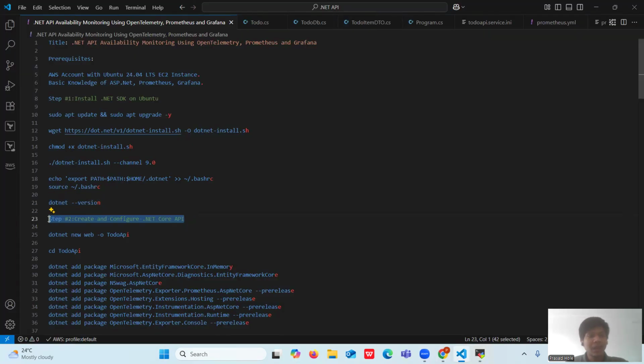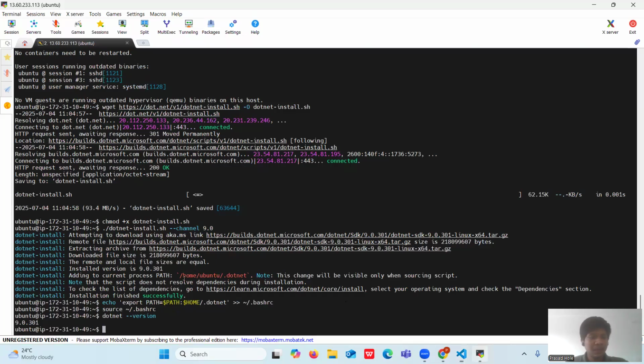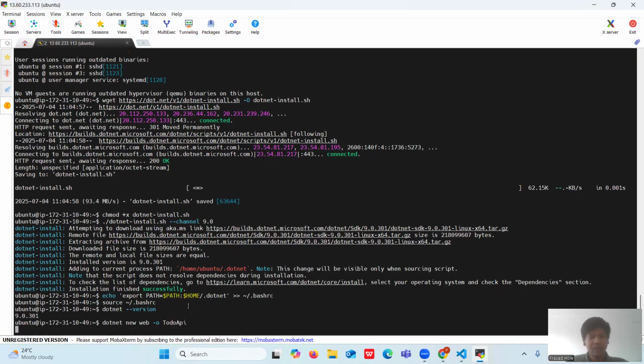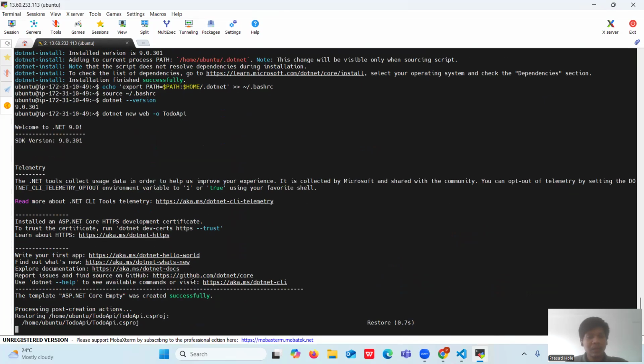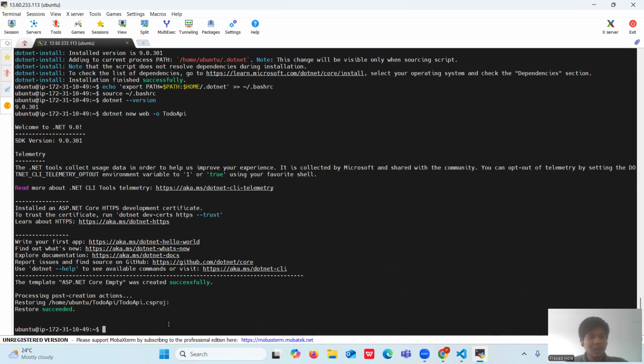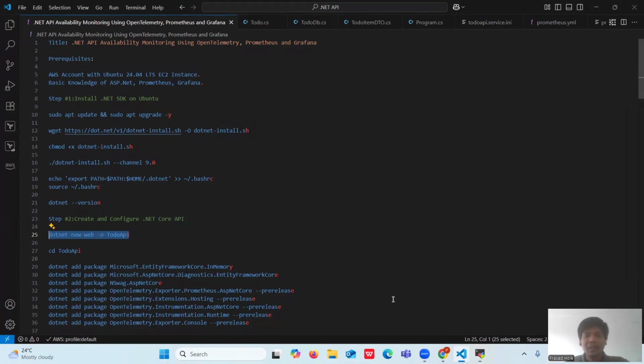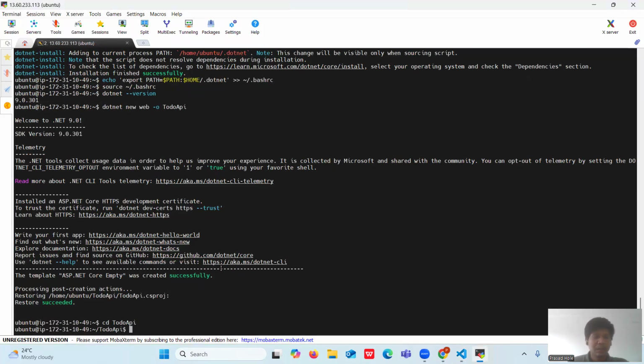Now our next step is to create and configure the .NET Core API. So let's create a new minimal web API project. So our project is created successfully. Let's navigate to it. cd TodoApi. So now we are inside the TodoApi directory.